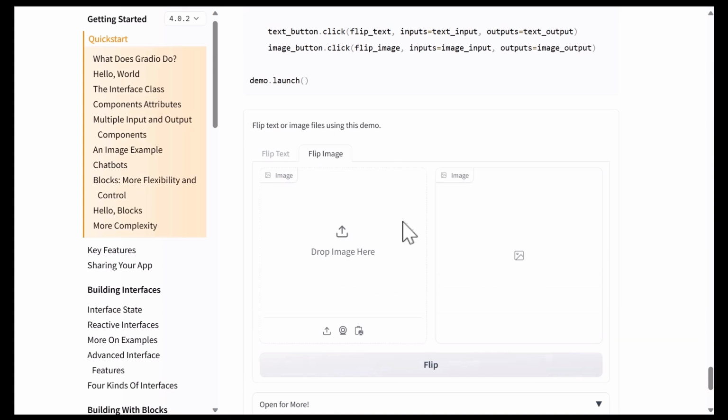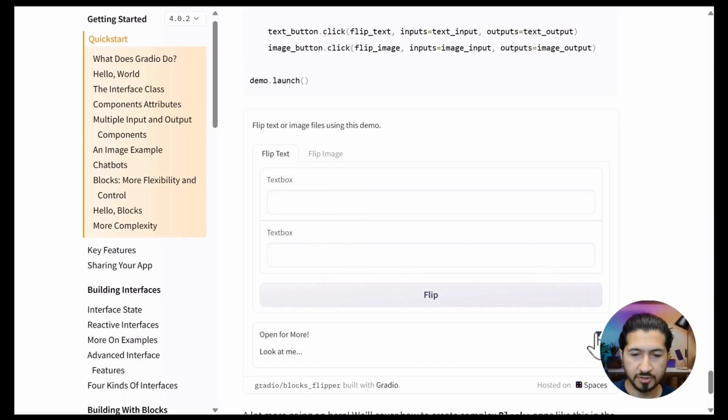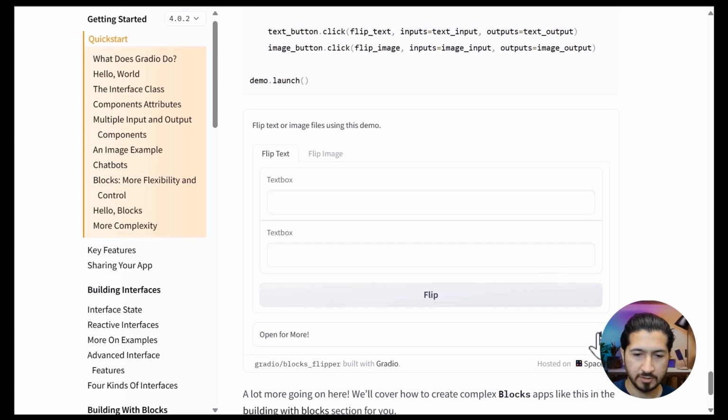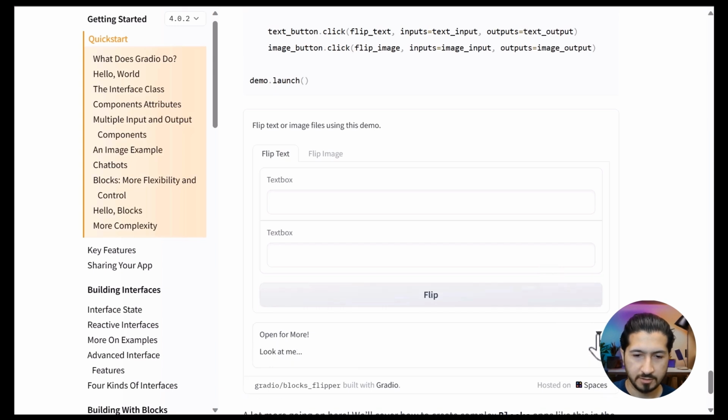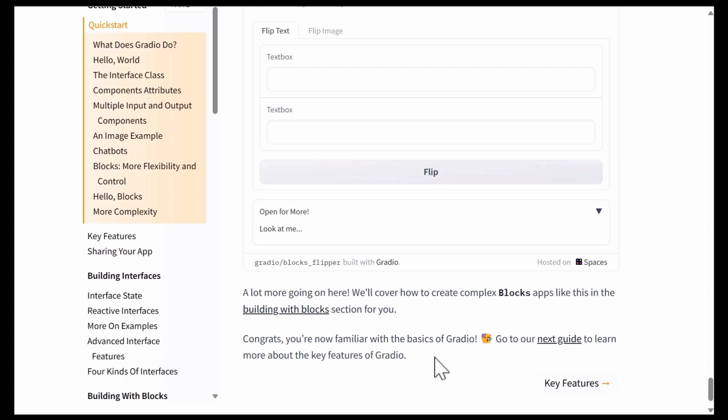In this tab, we have an input image and an output image component. But in the first tab, we have an input text and an output text. Down below, we also have an accordion menu. We can close it and open it. And inside here, we can add more components as we need. That was a brief overview of what Gradio can offer us.